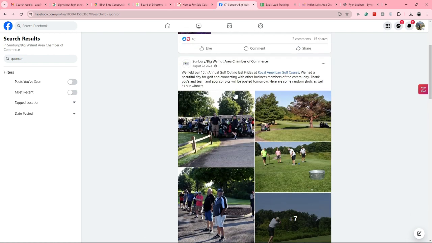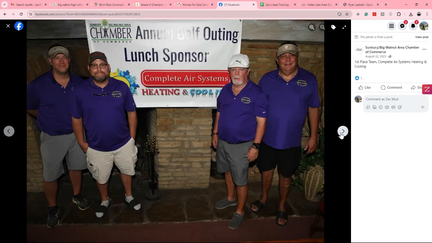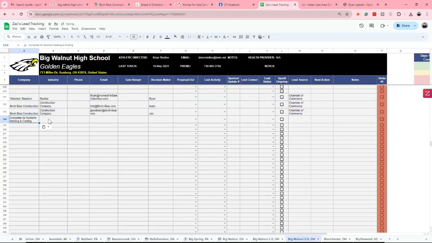And perfect. So here we have a golf outing. Golf outings, sometimes businesses sponsor those. So let's have a look through the photos. And there we go. Complete Air Systems Heating and Cooling. So that's a company we could reach out to. We would copy their company name, and we know that they're a heating and cooling company, so we can write that down, heating and cooling company.